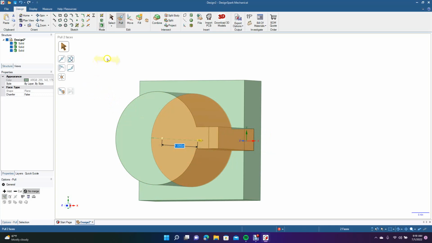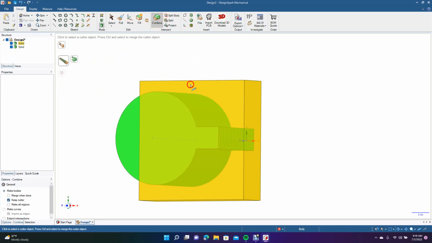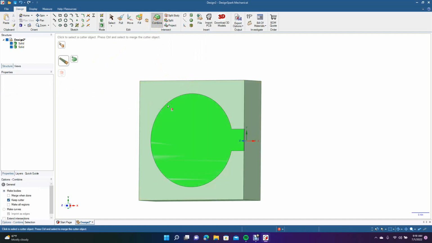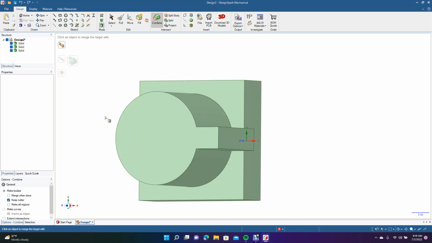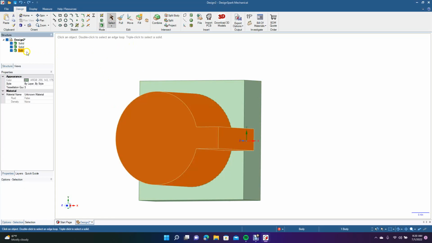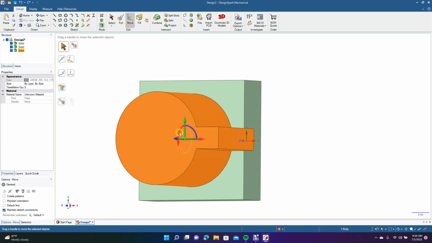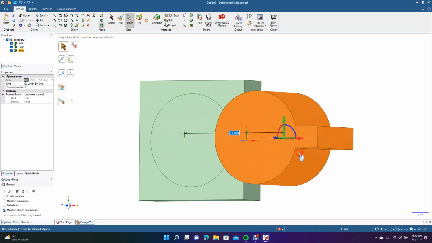And then we have no merge on. Now we're going to go combine, and then we're going to combine this shape, and then we're going to click this shape. Not sure this worked. Let's undo. That didn't actually work, so let's try that again. Okay, it looks like it did work. So we'll go ahead and select that from our structure tree. We'll go to move, and we're going to grab that red. We're going to move it out of the way.